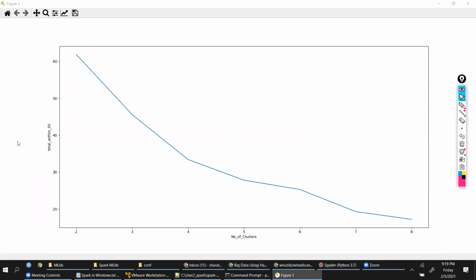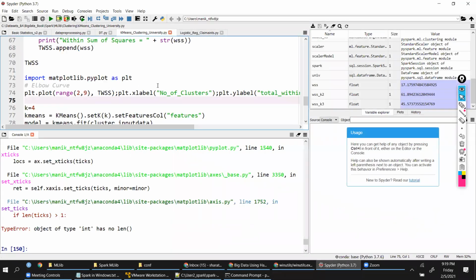Number of clusters and total within sum of squares, and probably I would choose k equal to 4. Looks like k equal to 4 seems to have a drastic decrease. After that, the line is getting a little straighter. You can also try with k equal to 3 as well. 3 or 4 you can try, right?